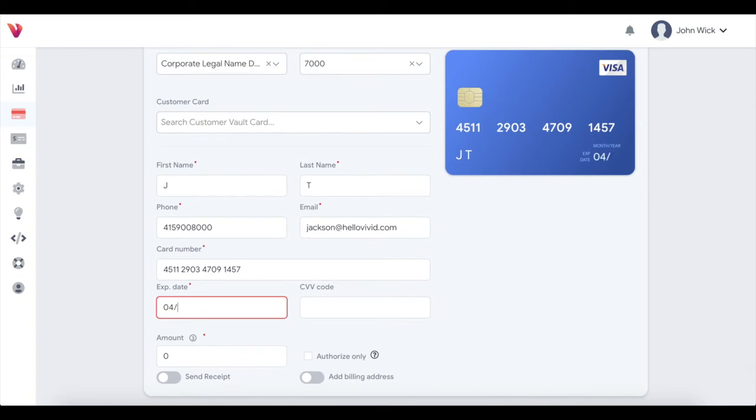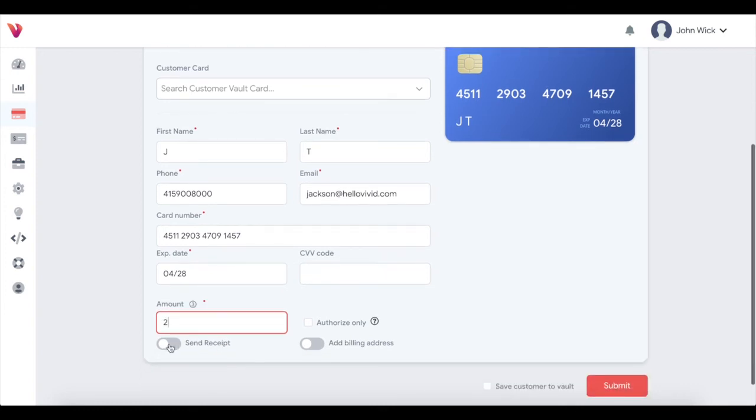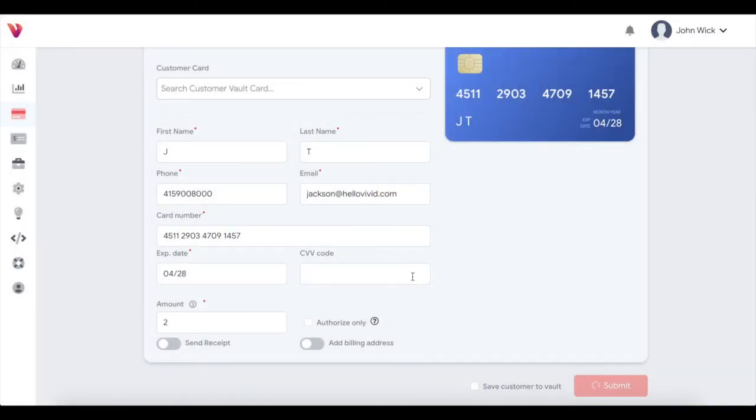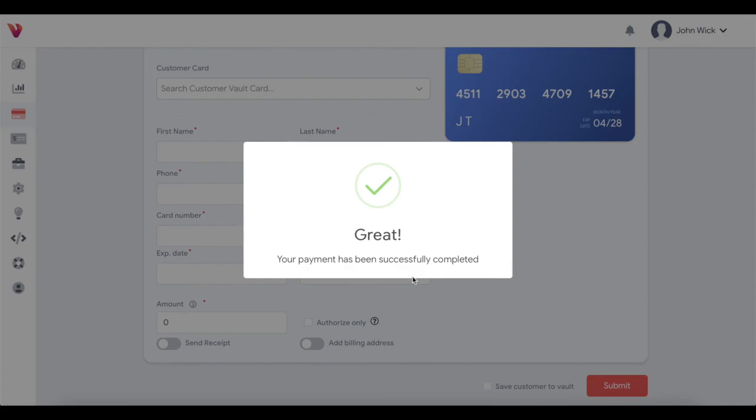After completing all applicable fields from the customer information, you can now set the amount to charge and have the options to send a receipt, add a billing address, or make this payment an authorization only. After submitting the payment, you will receive a confirmation and your transaction will be recorded in your transaction dashboard.